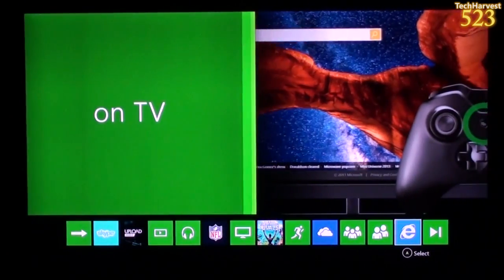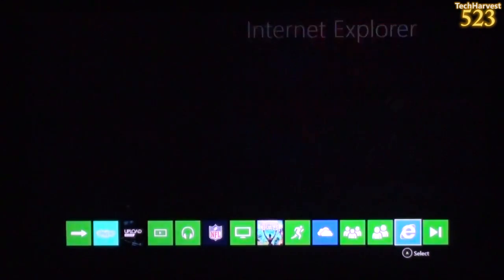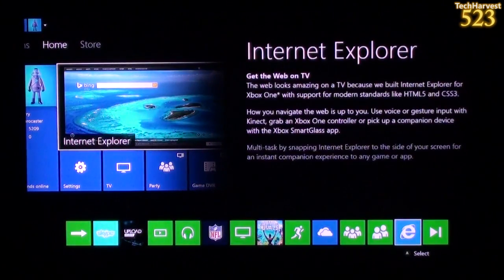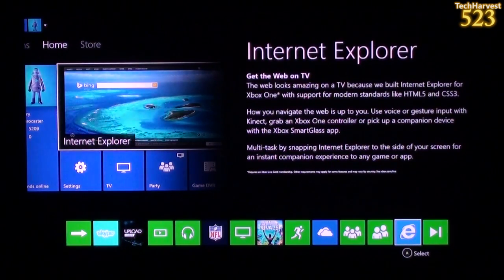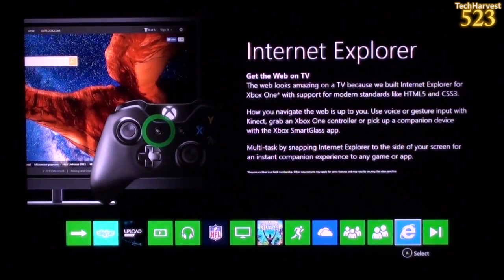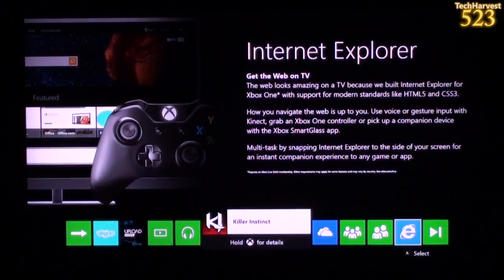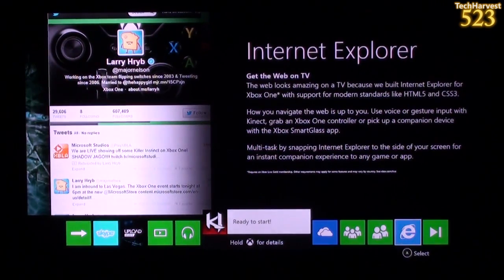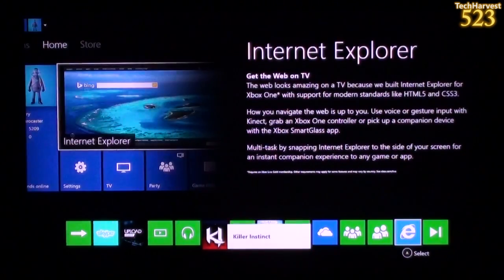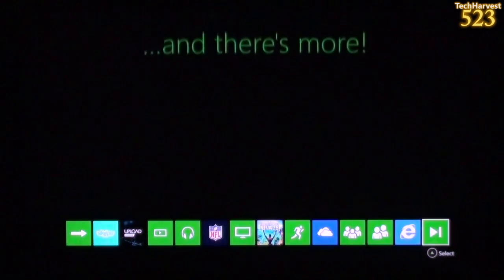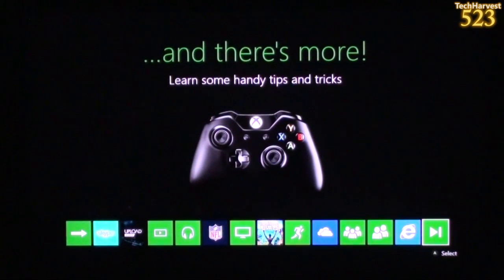Internet Explorer, which is nice. You can quickly look something up on here. And one thing that I do like on this is that you have that voice command, the voice to text, so you can look things up a little bit quicker than you would on a... Okay, Killer Instinct is downloaded. You can look things up quicker than you can with using a controller, just typing things through, so that's cool. And there's more. So I think that gives us a taste of the apps that are on there.